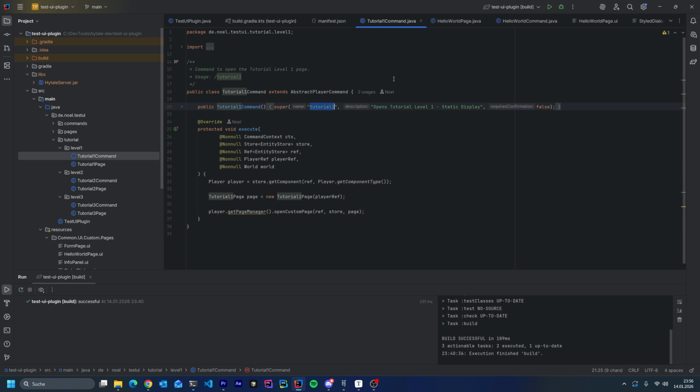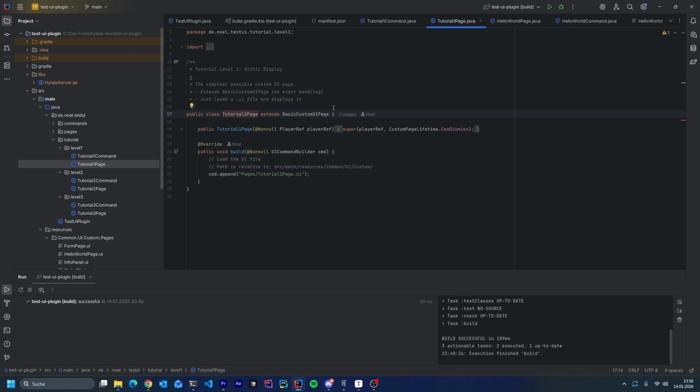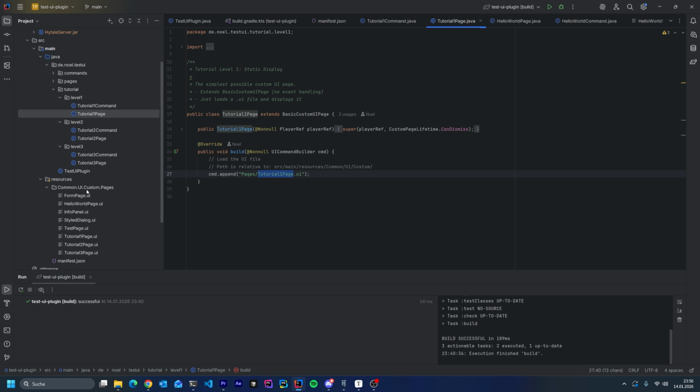So I have my tutorial 1 command here, which just extends abstract player command and defines it here. I've just called it tutorial 1 instead, and I will have my tutorial 1 page, which is the basic custom UI page, and we load the tutorial 1 page UI, which is relative to source main resources, common UI custom, then pages tutorial 1 page. IntelliJ sometimes flattens subfolders, so don't be confused. The folder is not called common.ui.custom.pages. It is really 4 different subfolders.